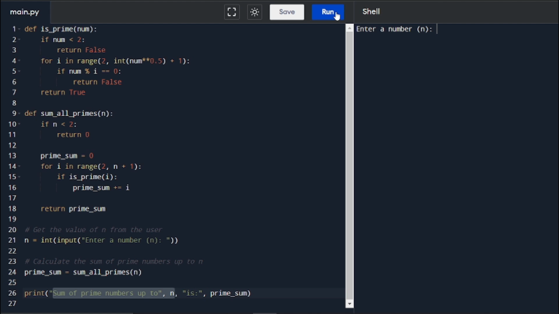Okay, so first it's asking me to enter a number n. Let's say I enter 10 over here. So it's saying the sum of all prime numbers up to 10 is 17. So how did it give this answer? The prime numbers up to 10 are 1, 2, 3, 5, 7, and that's it. So if we add all these numbers, it gives us the answer as 17.